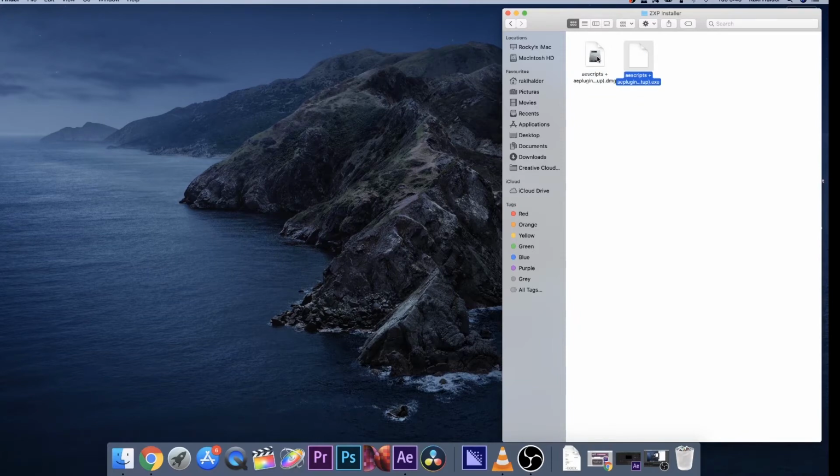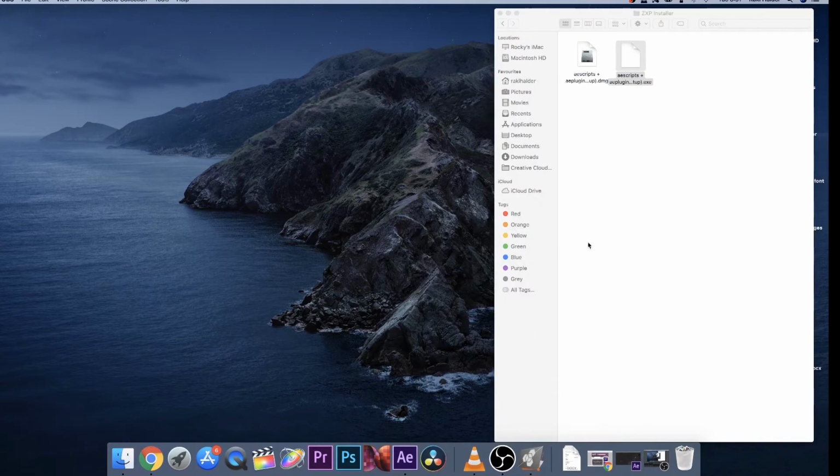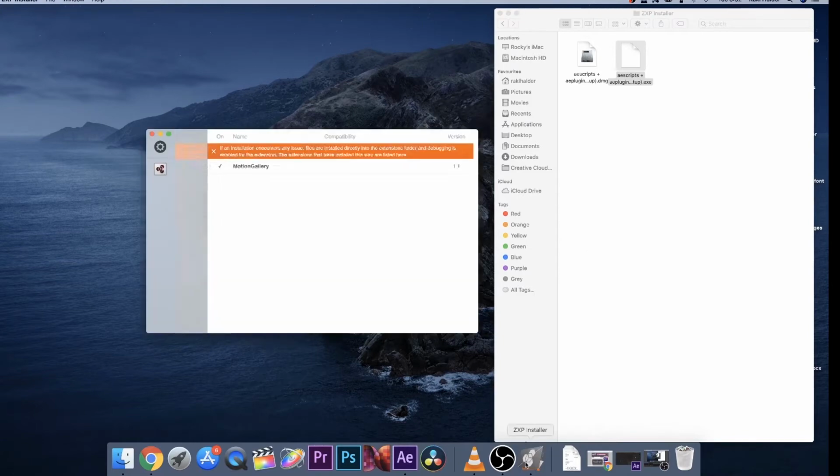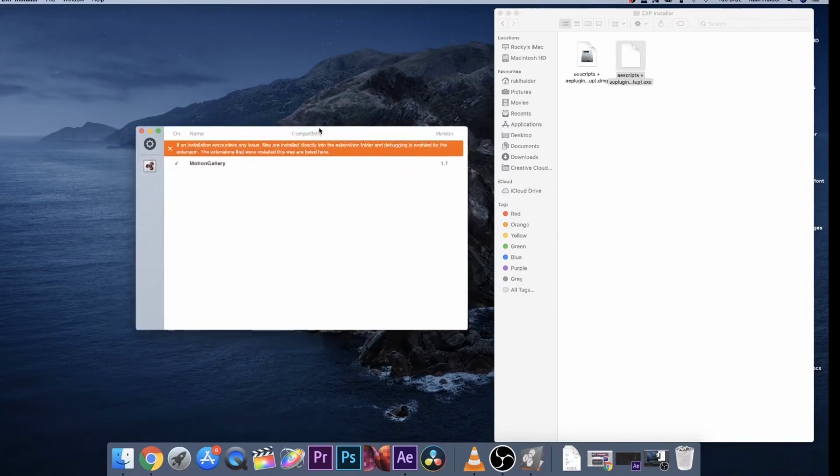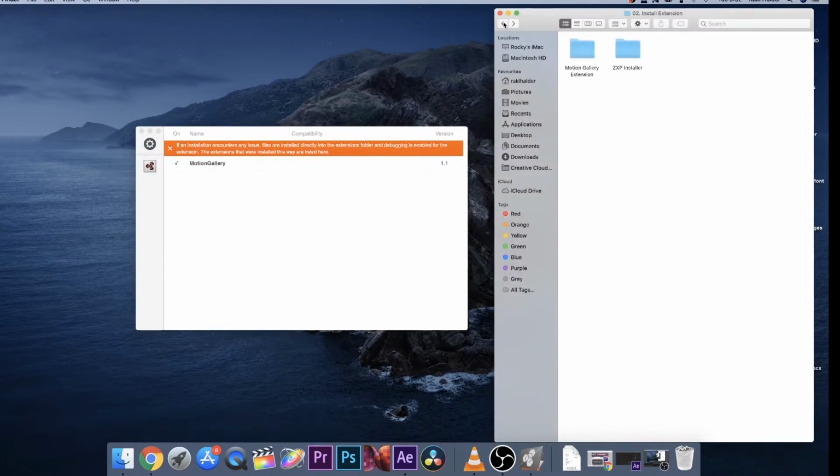Just double click to install it, and after installing ZXP Installer, you can open that up and you will find this interface over here. Now you can just go back to this Motion Gallery extension folder and drag and drop it in here. I have already installed that.